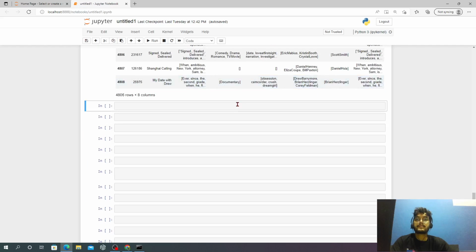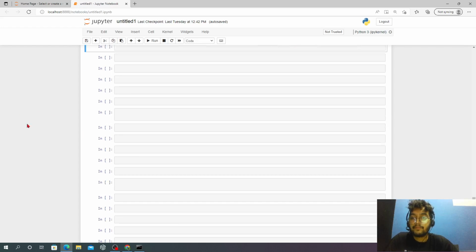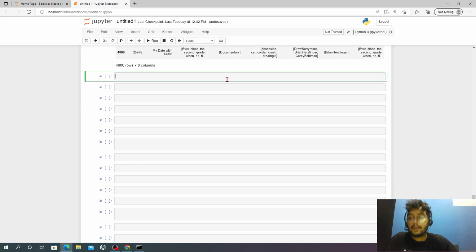So from here, let's create a new data frame. Let me create a new data frame because now we don't need the overview, cast, crew, genre columns. We have already merged them into one tags column. So we will write here new df equals to movies.